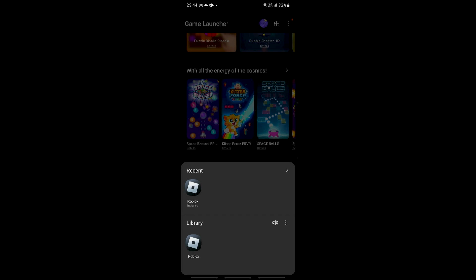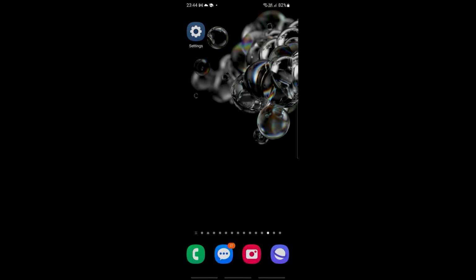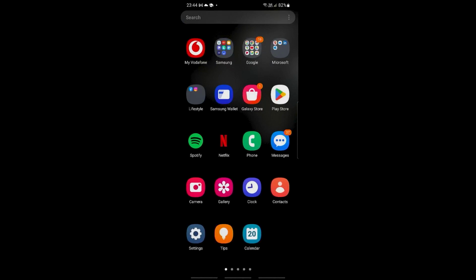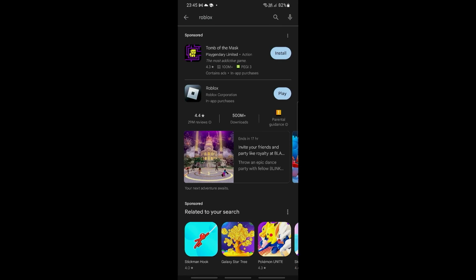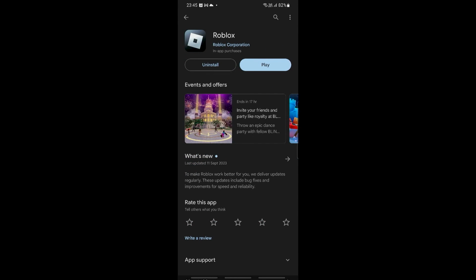Now the first thing that we're going to do is go ahead and check if Roblox needs updating. So head on into your Play Store and then search for Roblox. Now you should be able to see an update right here if you need updating for your Roblox account. So go ahead and update this.